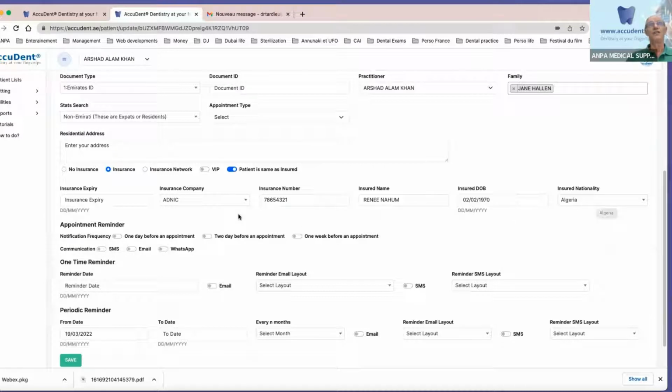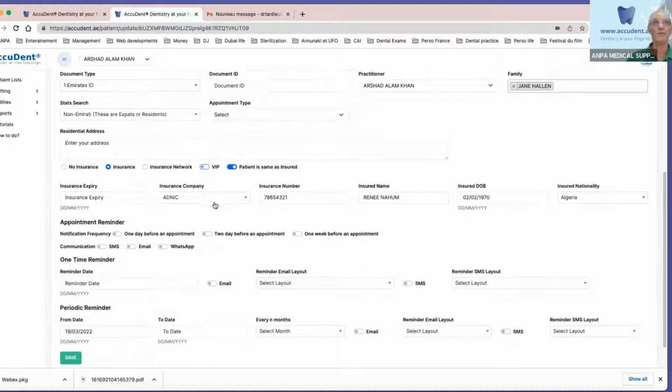In some cases, and this is not us, but this is required by NABIDH, the person we are treating is a VIP person. And everything about the VIP will not be sent to NABIDH. There will be a strict closure of what is sent. If your patient is VIP, only you will get the information.